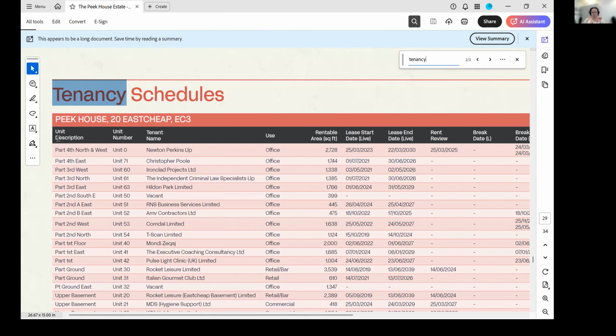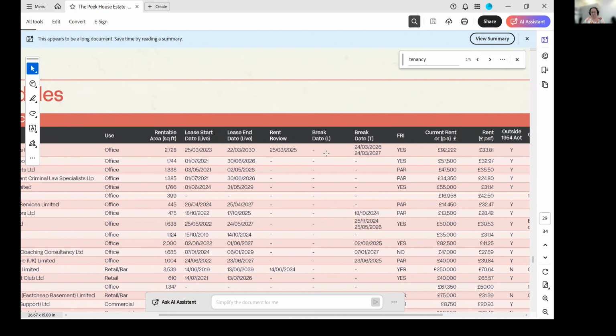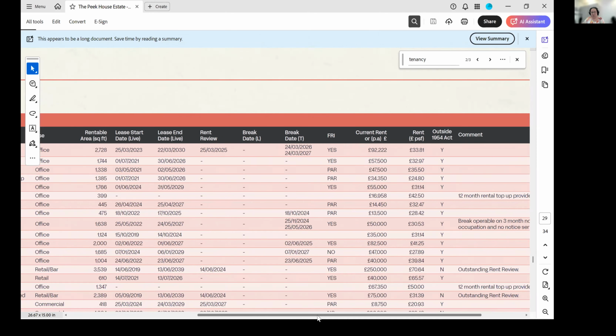So pretty much, what is the unit description, the unit number, and what is important for us are the dates that the lease started, when the lease is going to end, and if you have any review assumptions, break dates from the landlord or from the tenant, FRI, so if it's a full repair insurance lease, and the passing rent, the current rent, and the rent per square foot, and then if it is inside or outside the Act. Yeah, so that means if the tenant has the right to renew or not.